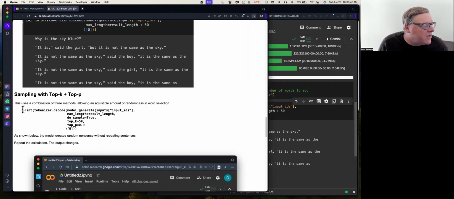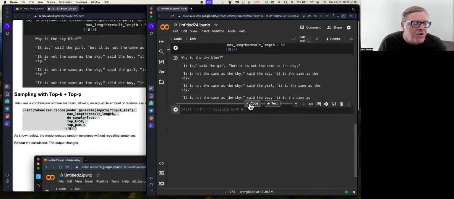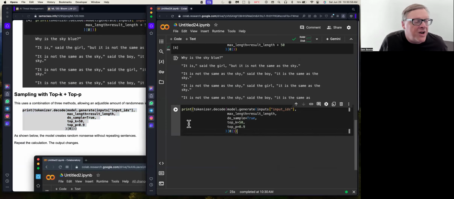So we can try this one called Top K and Top P. This lets you have an adjustable amount of randomness. That's what these parameters are for. You now allow it to not always choose the most likely next word. Sometimes it'll choose a second or third most likely next word. So there'll be more variation in the output. And it will appear to be more natural.